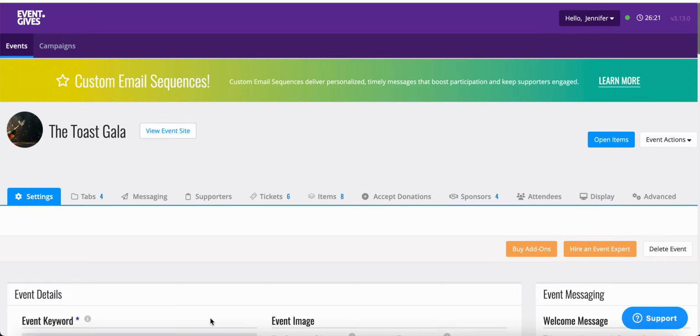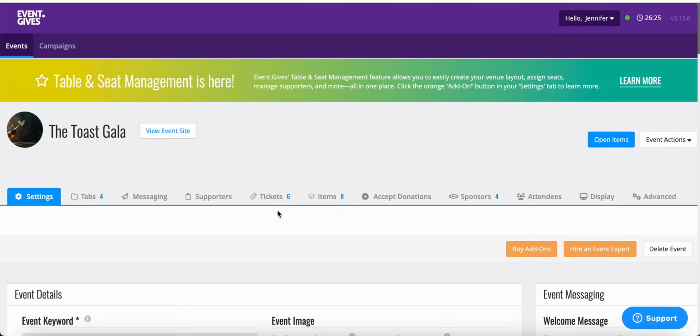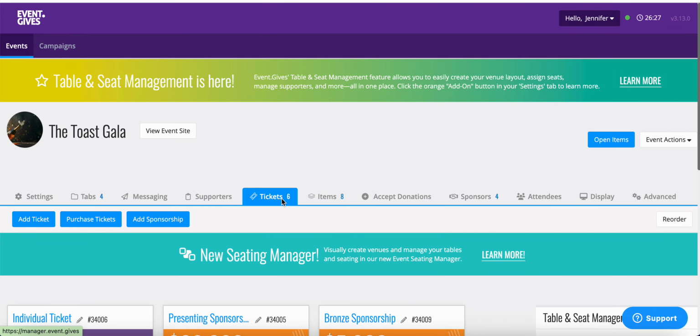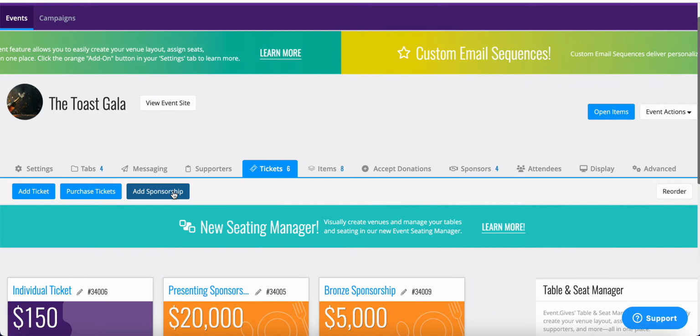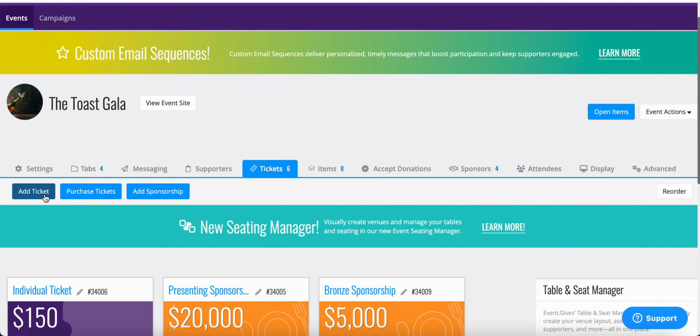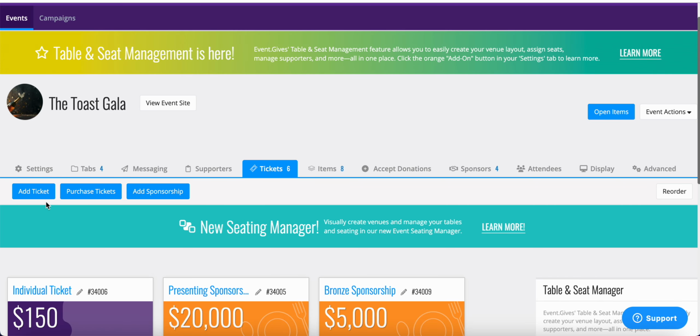In order to create tickets and sponsorships for your next event, you'll first navigate to your Tickets tab. Now, walking through this tab, you'll see that you have a few options right at the top here, such as adding a ticket, purchasing tickets, or adding in sponsorships. So to start, let's walk through what it looks like to add in a ticket.